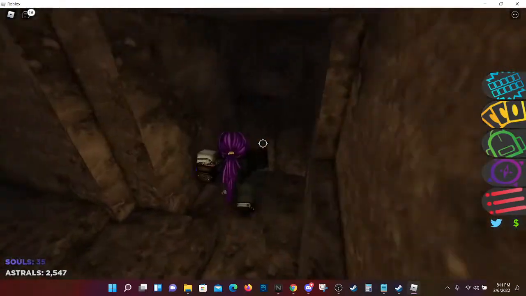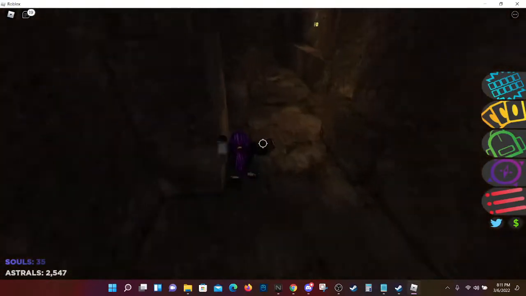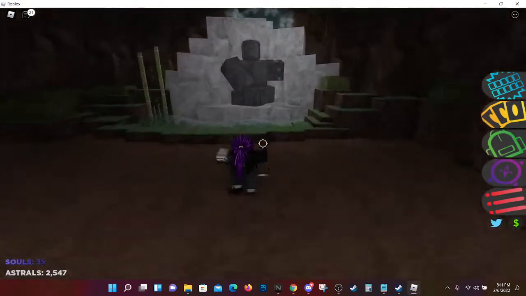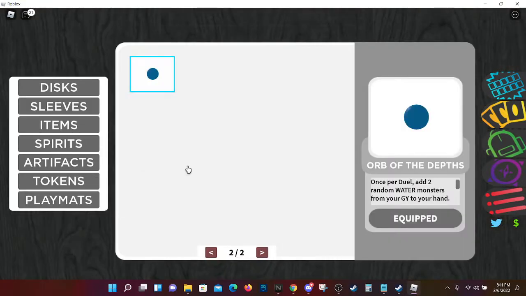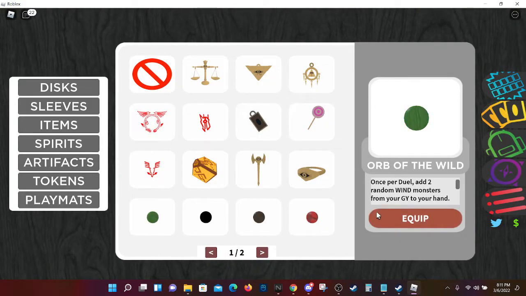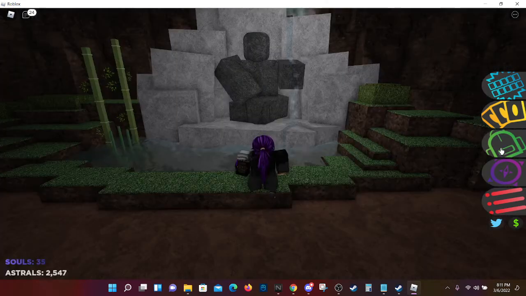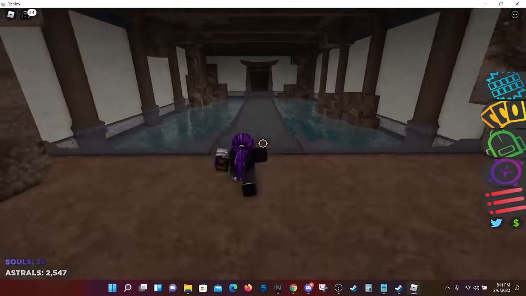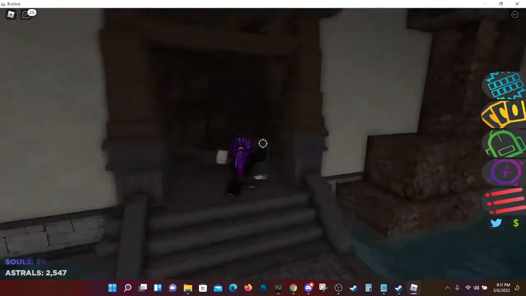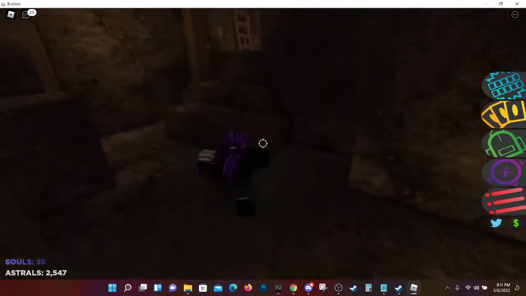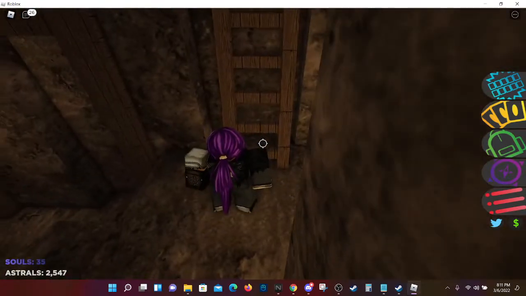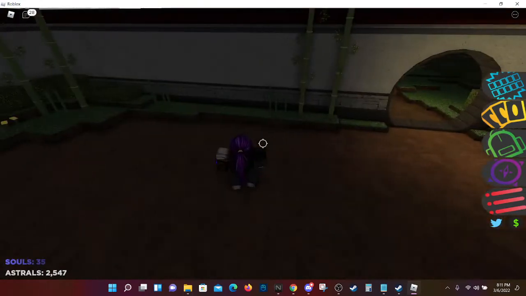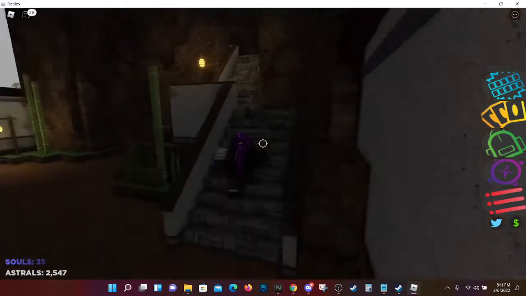So you come on down in here, and there will be a statue. And this statue will have the first artifact I found, the orb of the wild on it, which supports wind types, so you find this orb. Then, and I'm saying this to make it easier to get the last orb specifically for that reason, you probably want to get the orb of the darkness before you get the light one, and I will show you why.